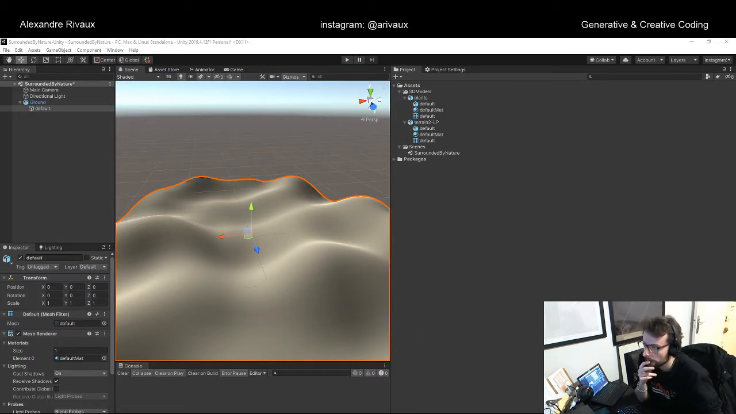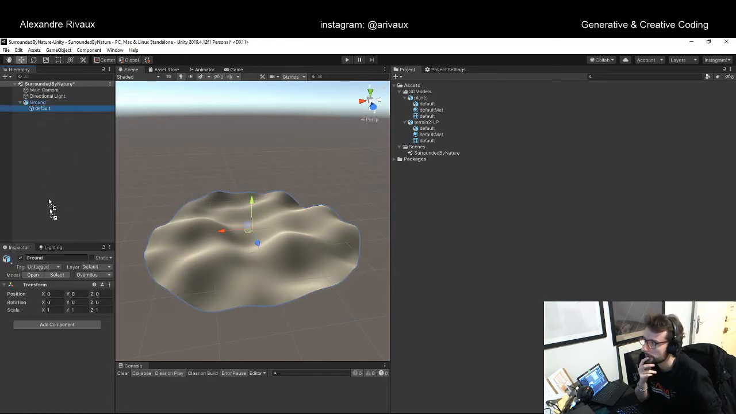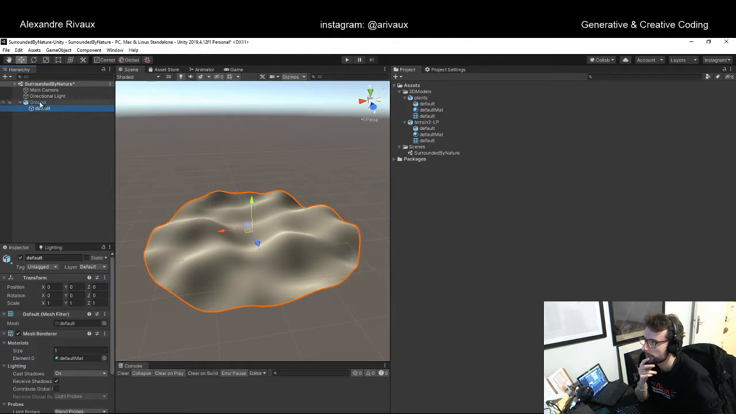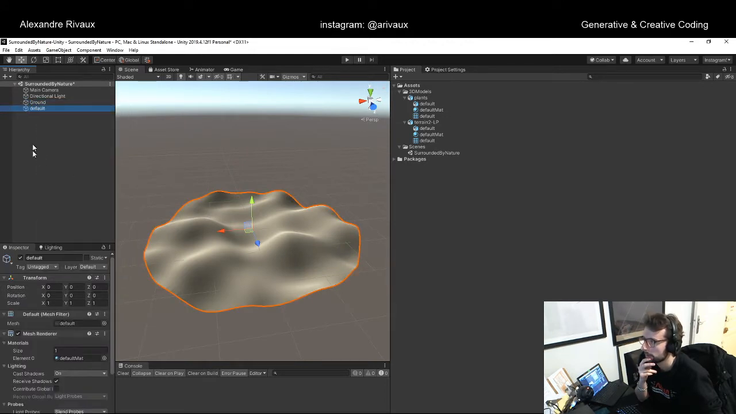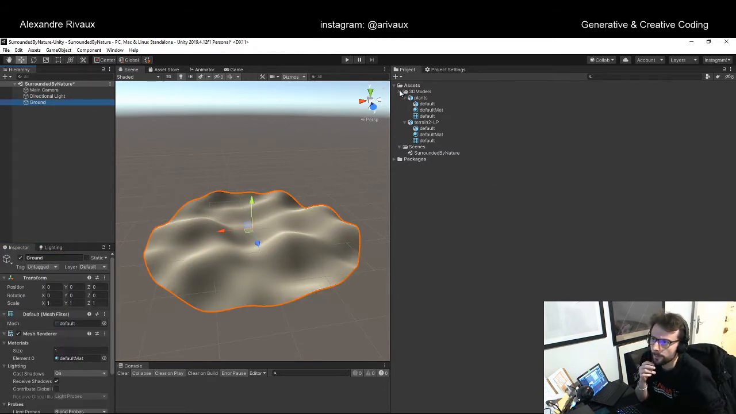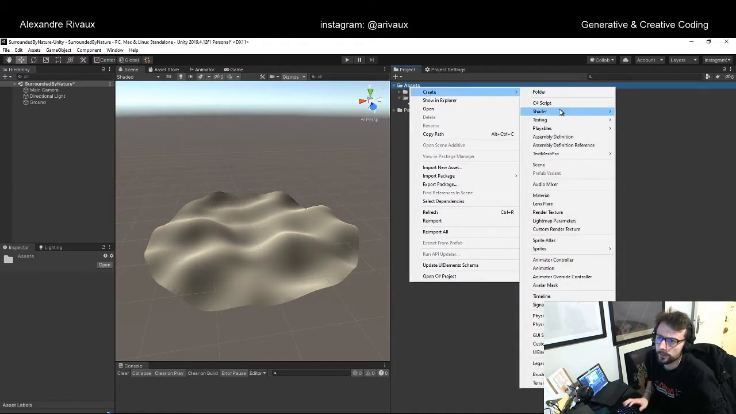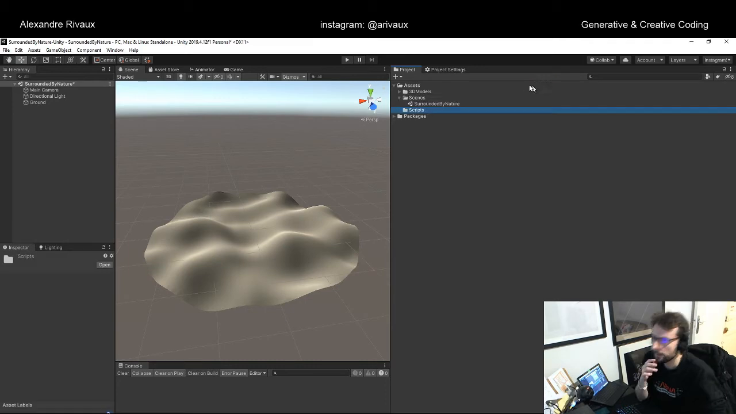So yeah, first of all, let's retrieve this. You know what? Let's break the prefab completely in order to get on the ground. Okay. Let's create a new folder. This would be our scripts folder.